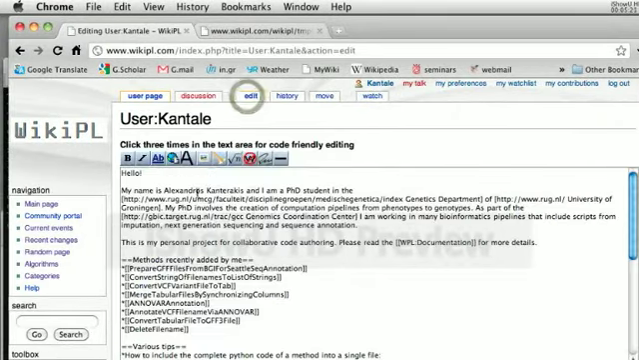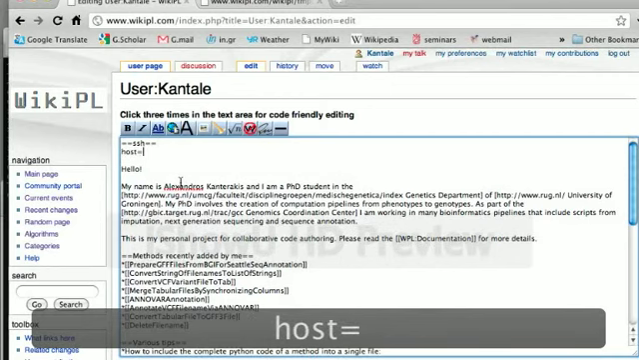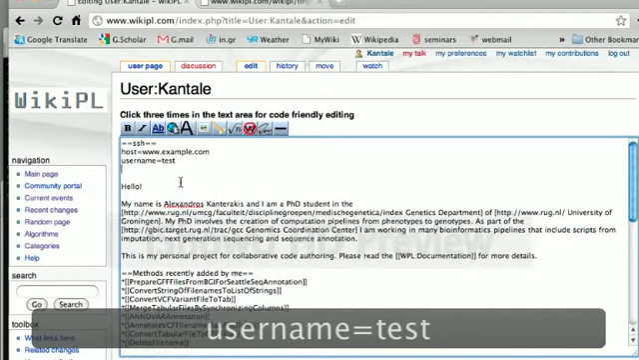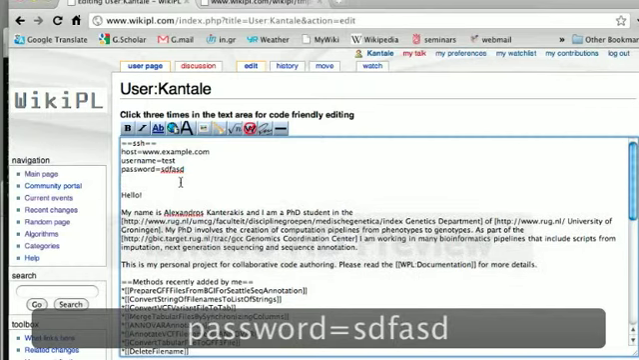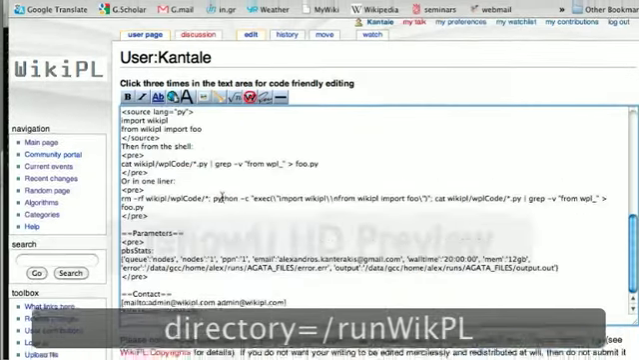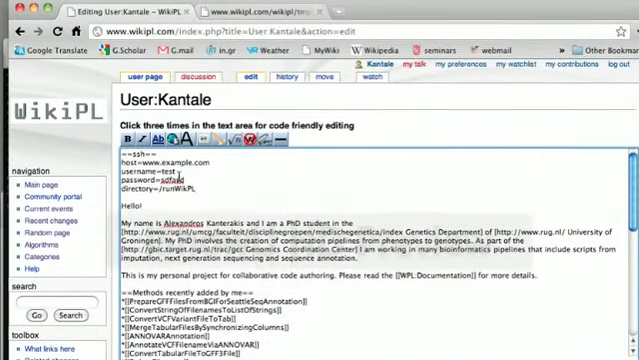In my personal page here, I can define, by editing a special section that is called SSH, host equals, for example, example.com, username equals test, password equals something, and a directory where I want this to run. For example, /run WikiPL.